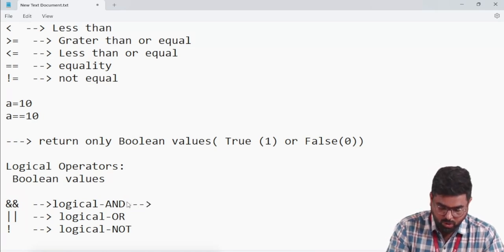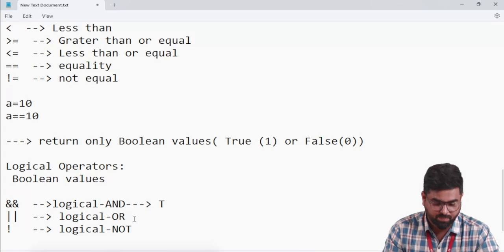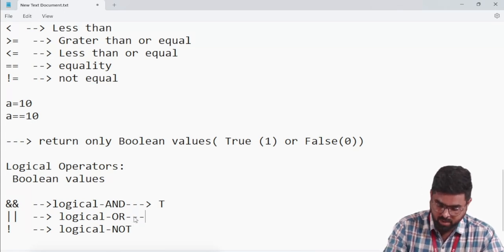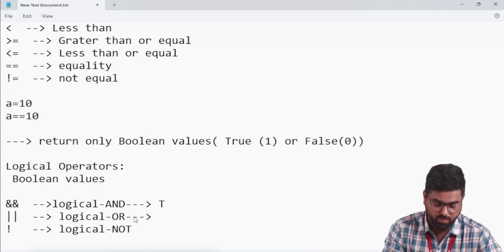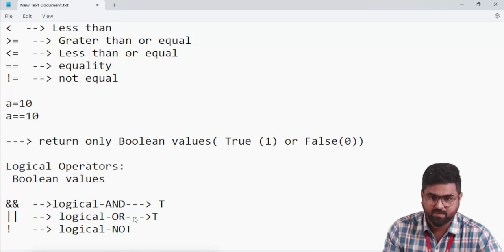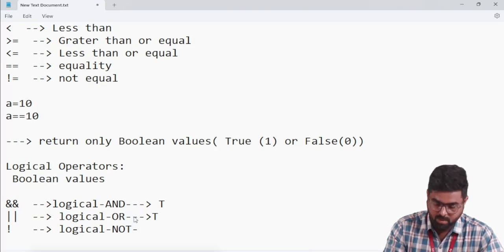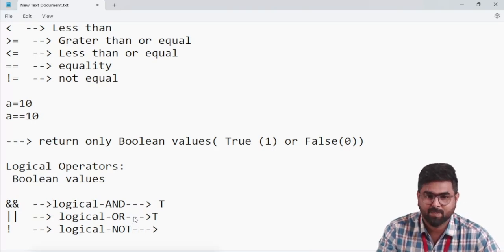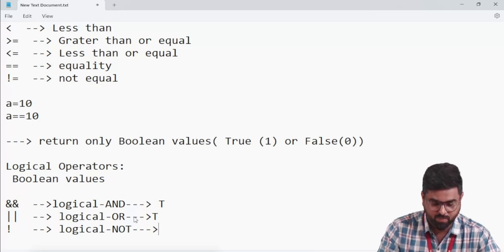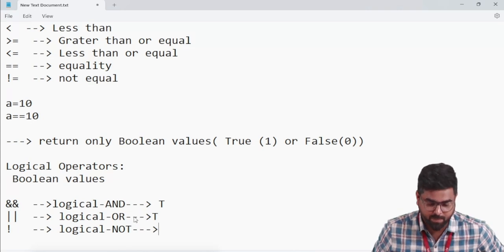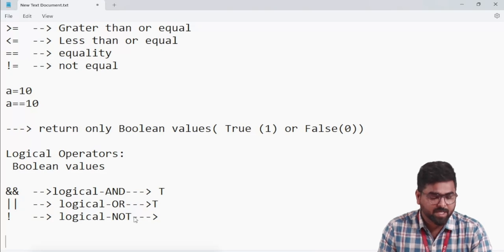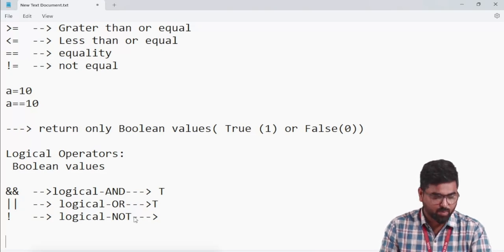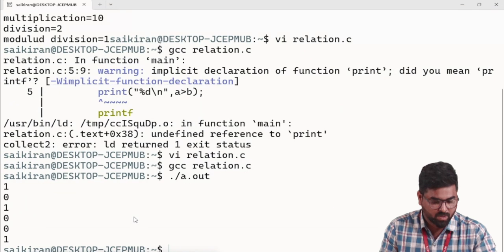So here this logical and will return true when both the expressions are true. Otherwise it will return false. The logical or will return true when any one of the expressions is true, and when both are false, it will return false. And this one, logical not, is going to return false if the expression value is true, and true if the expression value is false, based on the value of the particular expression. First we will go through an example program for these logical operators, then we will go to the next category of operators.